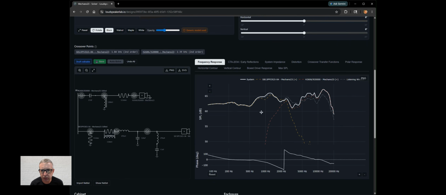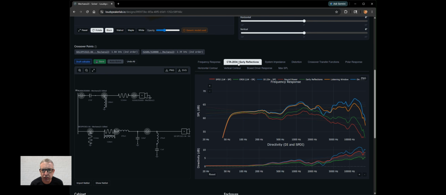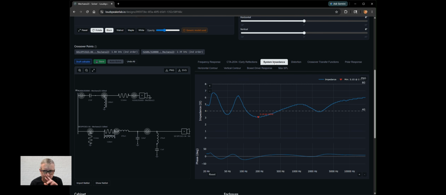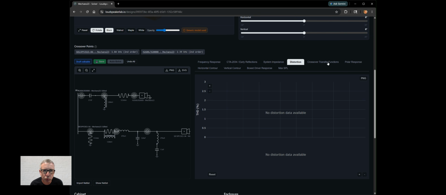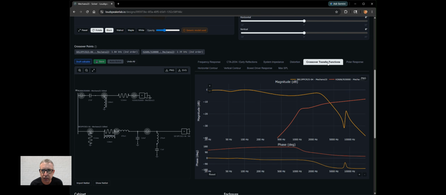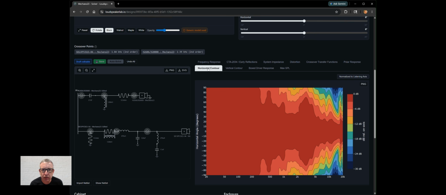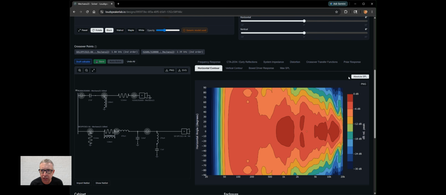You can look at the graph and the contributions from the drivers, the CTA 2034, predicted in-room response, listening window, the directivity index, and see the smoothness there. You can look at the impedance curve. This is pretty much a 4 ohm nominal speaker. There's no distortion data for these drivers. If there were, then you would see the distortion analysis here. You can see the crossover transfer functions. The contours are always interesting to look at. This is normalized to on-axis. You can see compared to on-axis, you're getting really good horizontal radiation, and then absolute SPL.